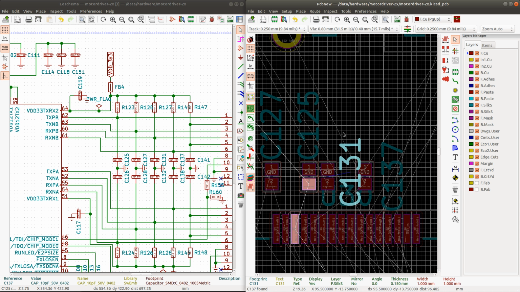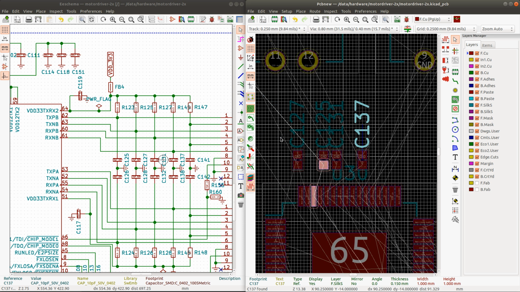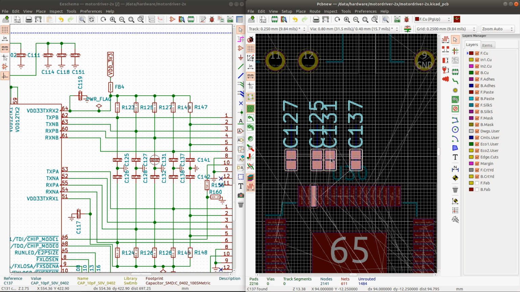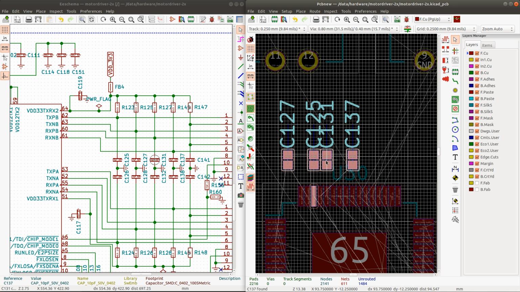Let's see. And then I have enough room to route the differential lines in between there. But I'll just move these capacitors a little bit to the side, just so that they're kind of aligned with the pins here. So one pair will go here, the other pair will go there.